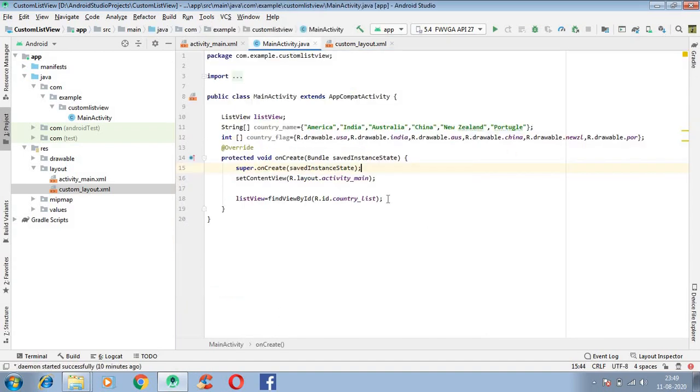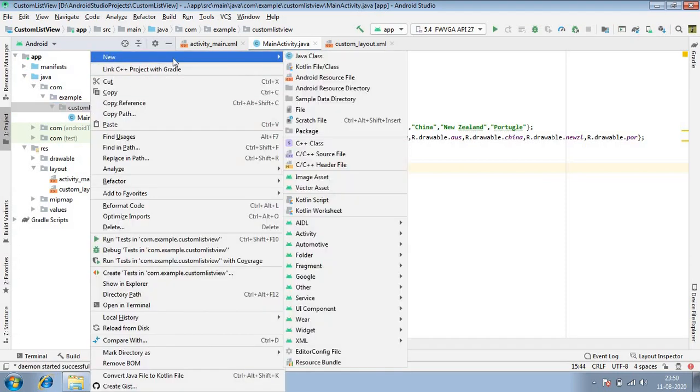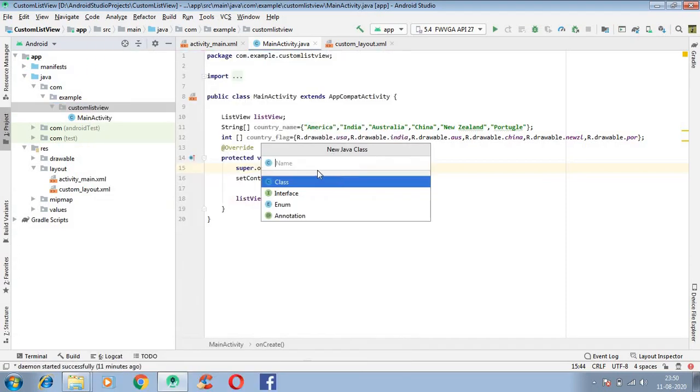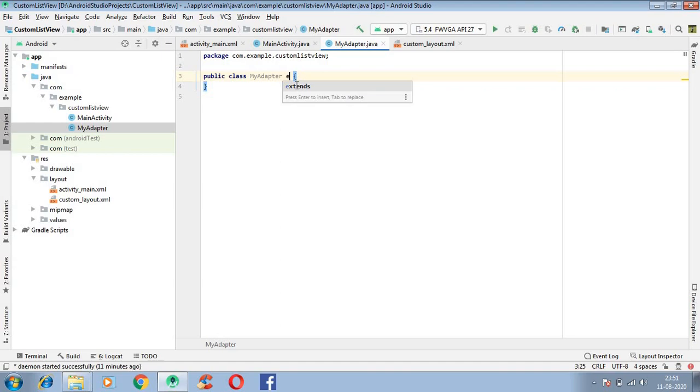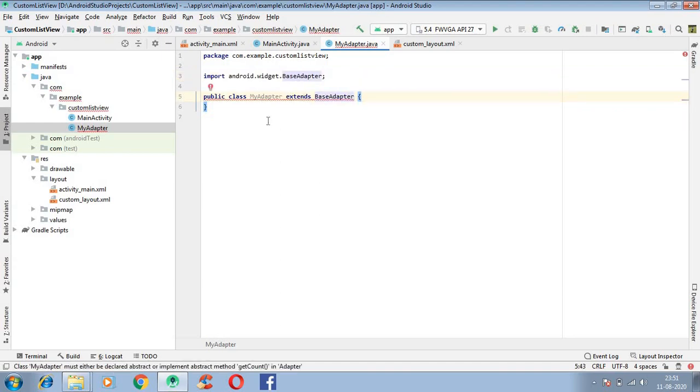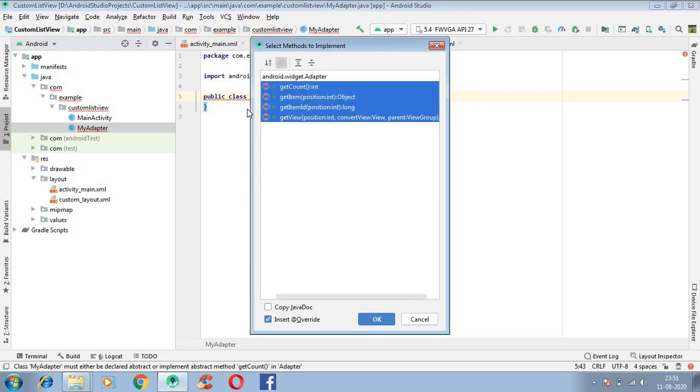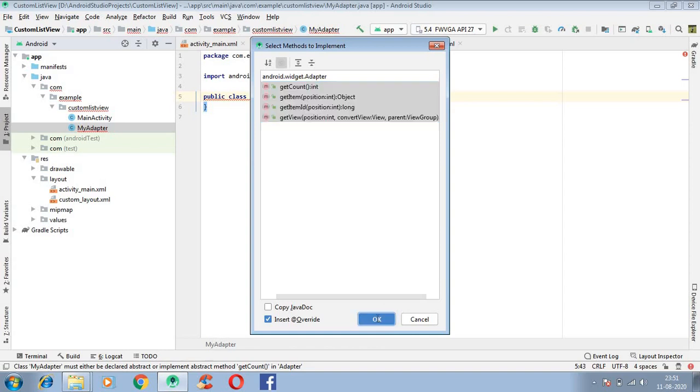Now go to the main activity. So here we declare the custom layout file to display our country name and country flag. For that we have to create one adapter class. So go to this custom list view, right click on that, new, Java class. Name it MyAdapter. Now extend it with BaseAdapter. It creates an error. Click on that and implement methods. Select all the methods and click OK.